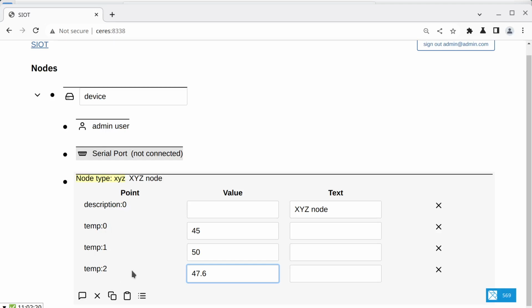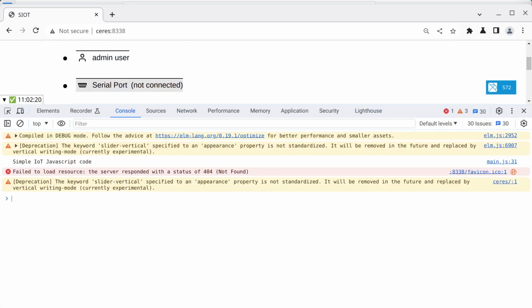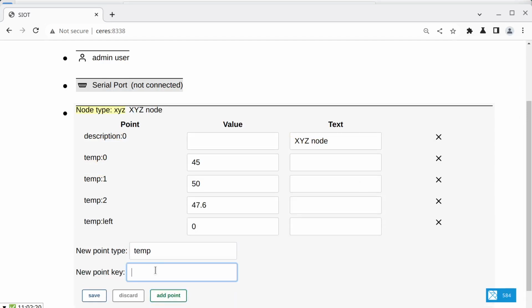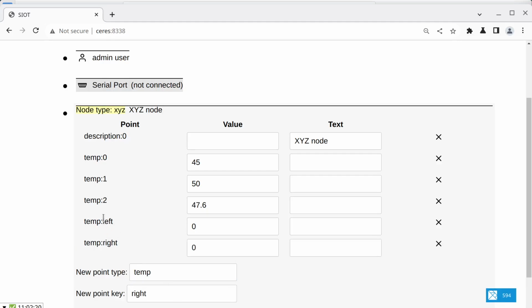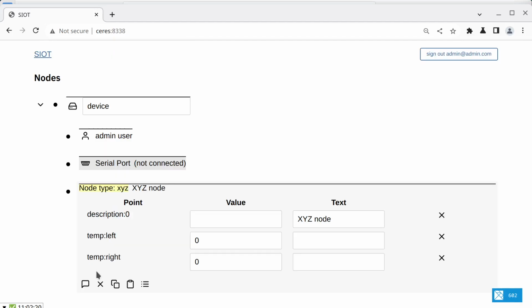So we might say we want temperature, temperature left and temperature right. So that's another example of how you might use the key to differentiate points of the same type. And if we want to get rid of these, we can do that.